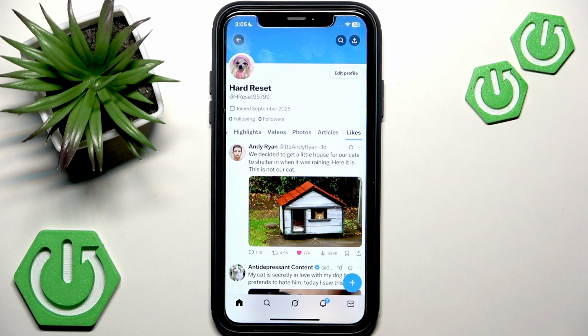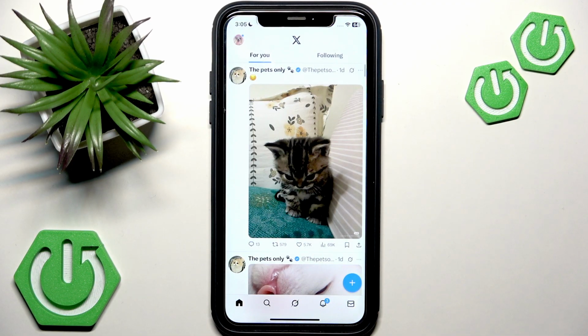But if you want people to know what you enjoy, what posts you like on X, and you want to share that with the X community, the only option that you have is to retweet some kind of post, or also you can quote it.